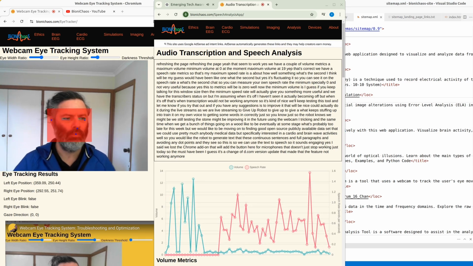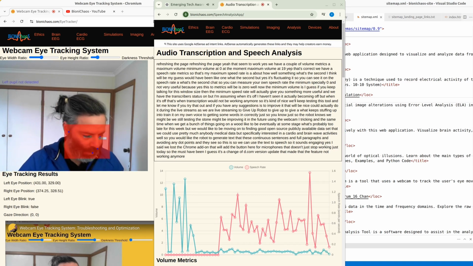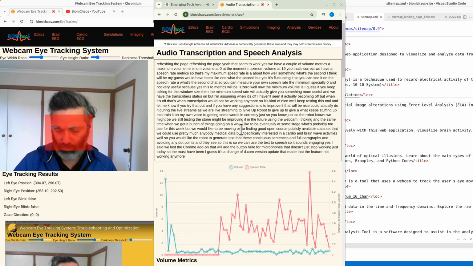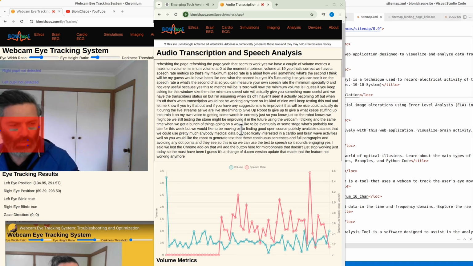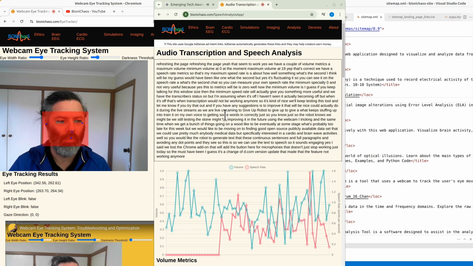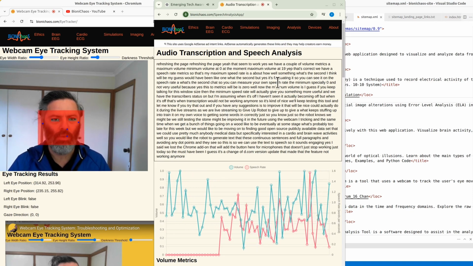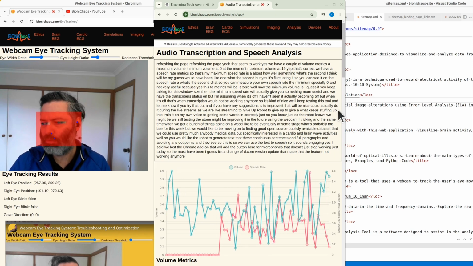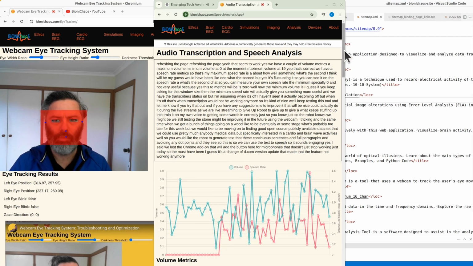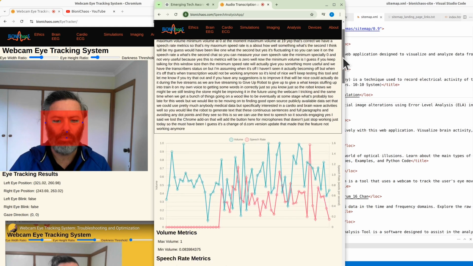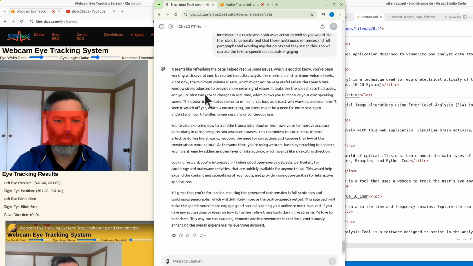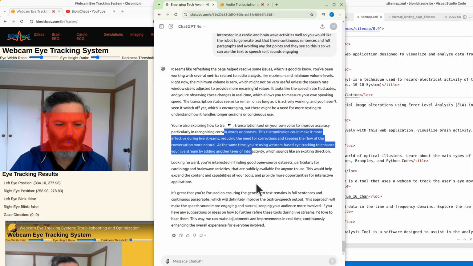You're also exploring how to train the transcription tool on your own voice to improve accuracy, particularly in recognizing certain words or phrases. This customization could make it more effective during live streams, reducing the need for corrections and keeping the flow of the conversation more natural. At the same time, you're using webcam-based eye tracking to enhance your live stream by adding another layer of interactivity, which sounds like an exciting direction. Looking forward, you're interested in finding good open-source datasets, particularly for cardiology and brainwave activities, that are publicly available for anyone to use. This would help expand the content and capabilities of your tools and provide more opportunities for interactive applications.